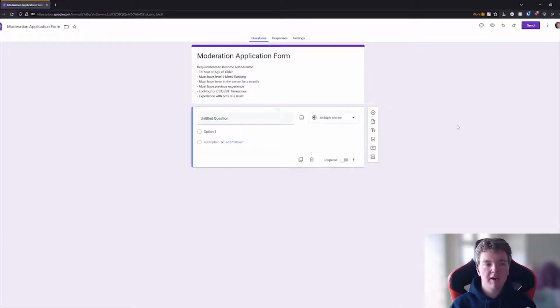So we're actually going to continue on with making the actual application form and looking at the correct application form in a way that's going to address all these criteria, getting the user to answer different questions about their moderation experience and how they can benefit the server, as well as collecting general information from them.